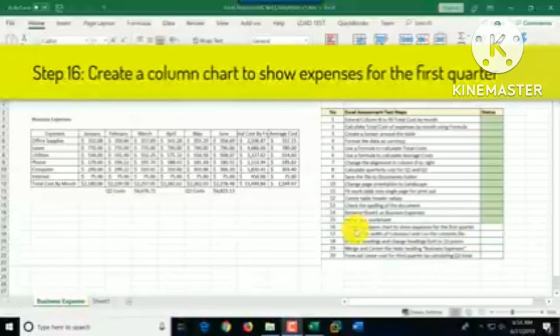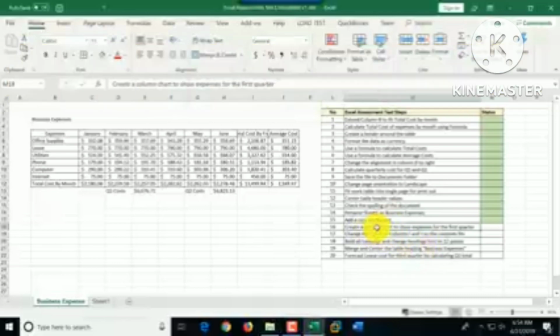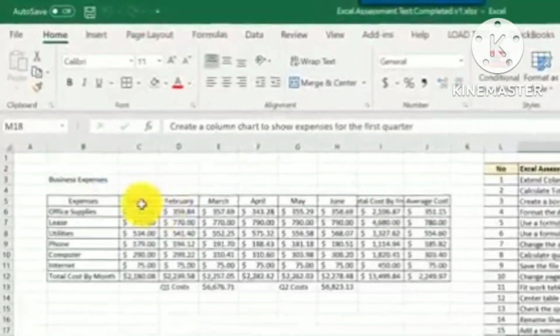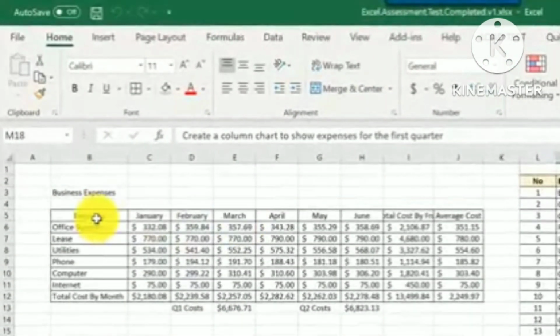Let's continue and go to step number 16, and in step number 16 we need to create a column chart to show expenses for the first quarter. So first quarter values are January through March, and expenses are listed here.